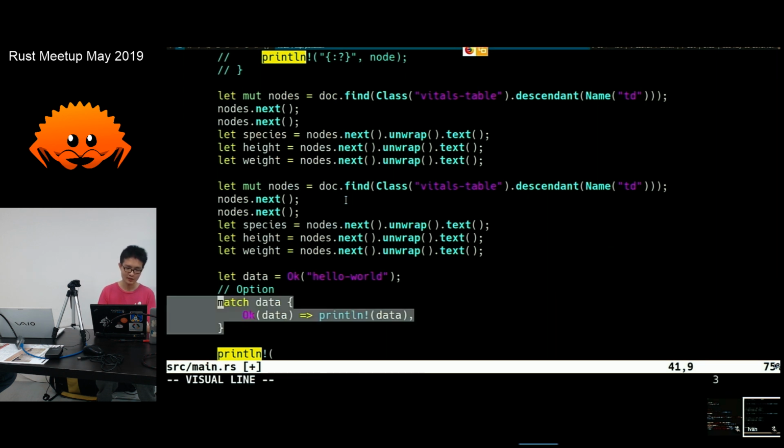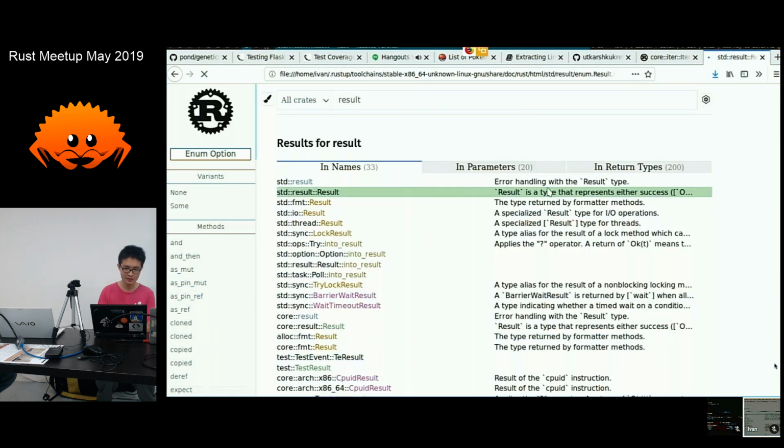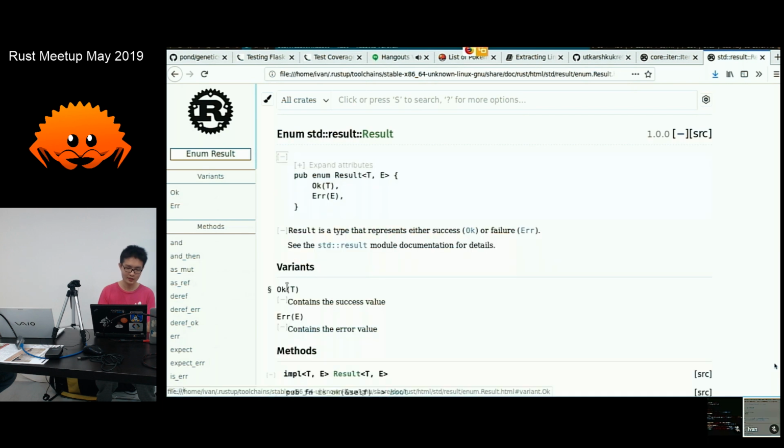And you have option, and you have result. Result is different in that it contains two variants, okay and error. Okay can be a different type from error. This is generic in Rust, so you can contain a normal type, or some kind of error. It can be a string or something like that. So this is the result. Usually you use result to represent something that can fail and have some error code or some kind of error.